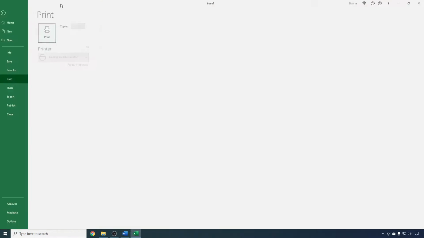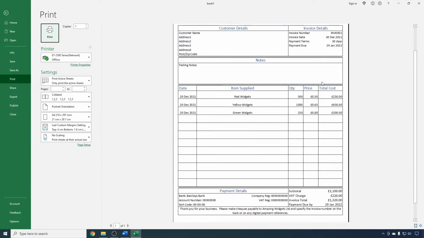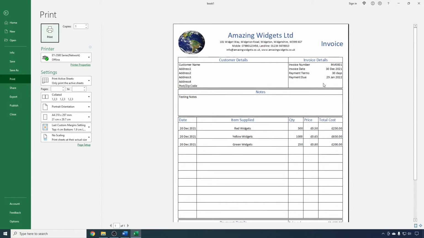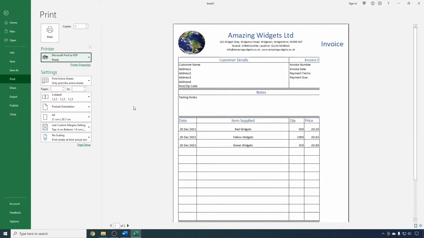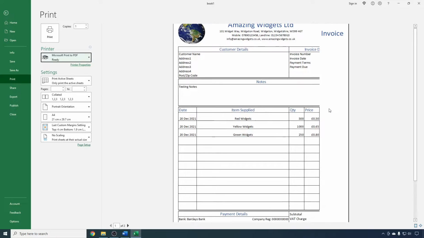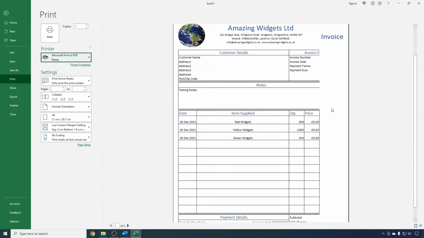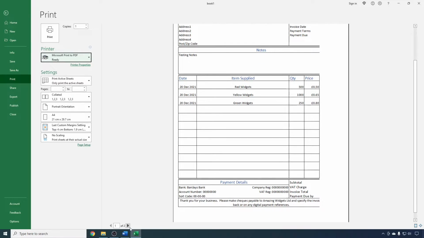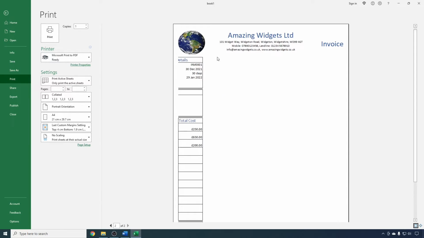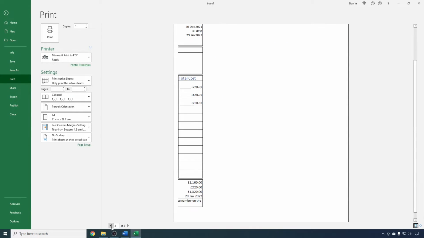Let's go to print preview. All looks good. I think in this case I'm going to send it via email. So I'm going to, first of all, convert this to a PDF. So I'm going to change my printer, Microsoft Print to PDF, and look what's happened. Because the formatting is different for the Microsoft PDF, it's put the last column onto a next page.